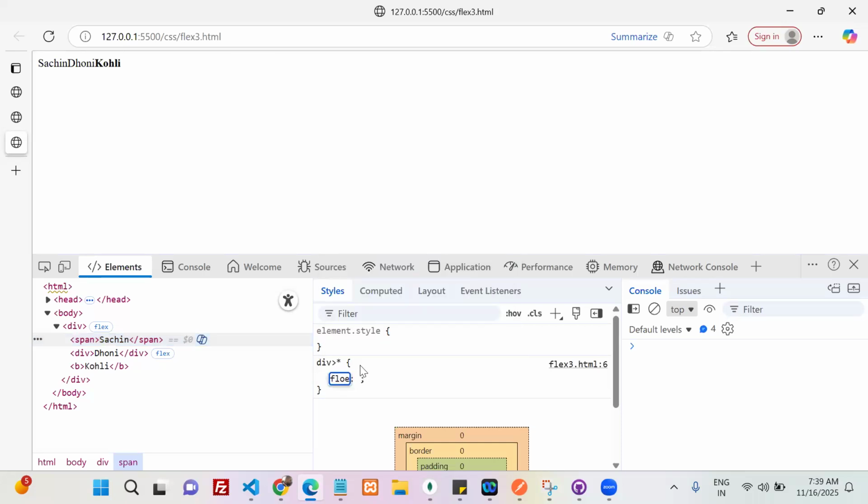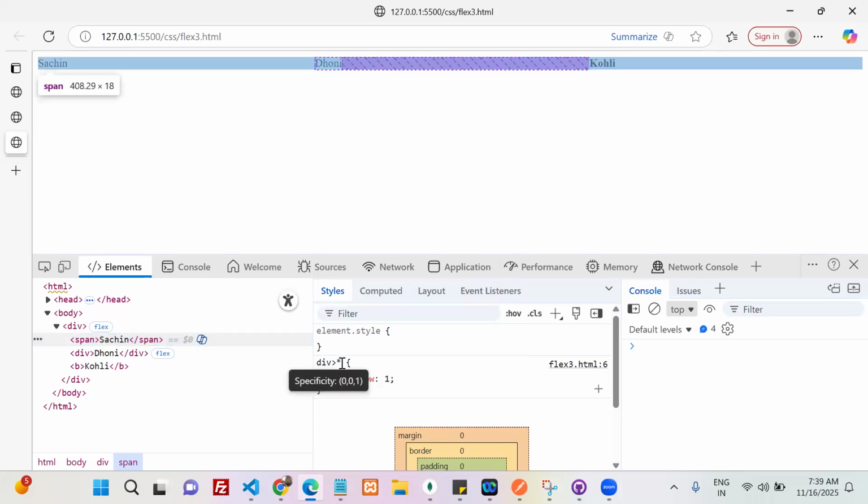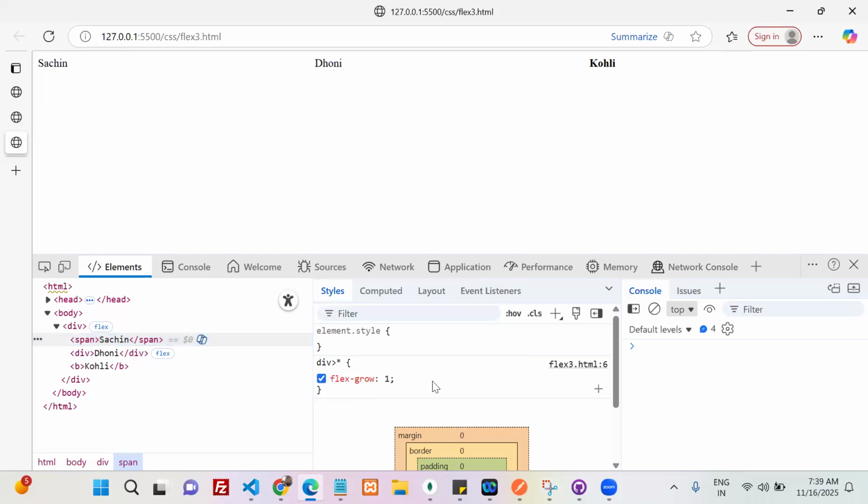My flex-grow 1. Whenever I apply flex-grow 1 to all these div greater than, that means all the direct children, they are growing equally or not. Grow like 1 unit. Okay, 1 means equal. All values are 1 only or not.